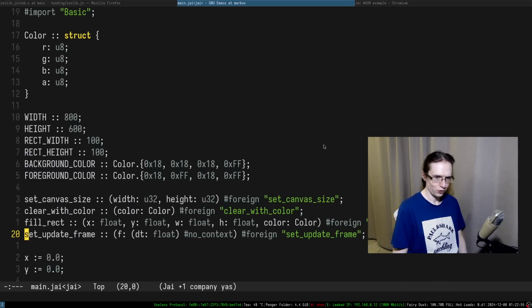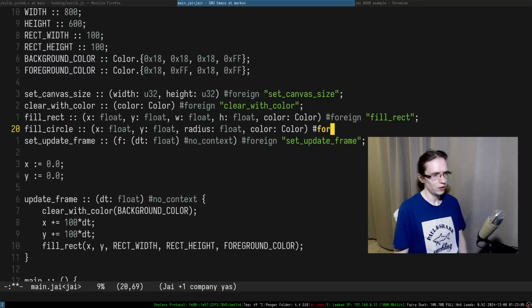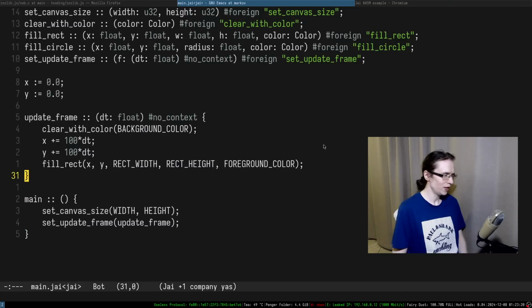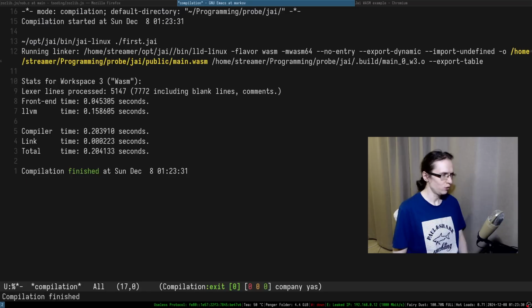So let's maybe introduce something like a fill circle, right? We want to be able to do circles. So here's a circle, and it's going to be x, float, y, float, and we're going to have a radius and also color, obviously. So this is going to be the color, and this is going to be the foreign, and fill the circle. Now instead of fill rect, let's do fill circle. So it's gonna be circle, and this one is gonna be, let's say, 100. If I try to do this kind of thing, it doesn't work, obviously.